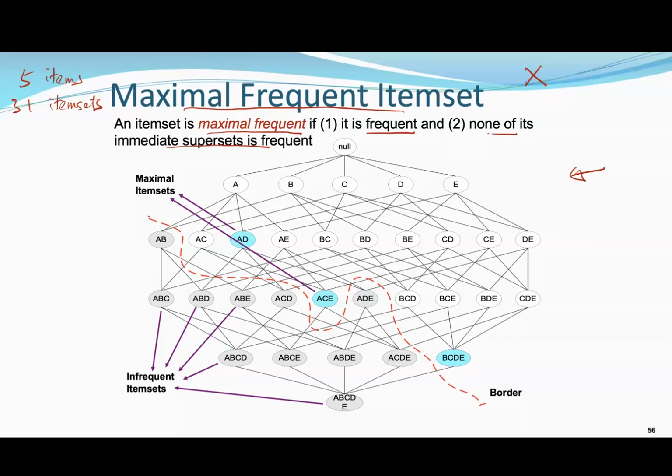Now we can draw what we call a border that separates the frequent item sets from the infrequent item sets. If you count the total number of frequent item sets, including A, B, C, D, E, AC, AD, AE, BC, and so on, there are in total 20 frequent item sets in this example. In order to identify which item sets are frequent, it turns out that we do not need to remember all these 20 frequent item sets.